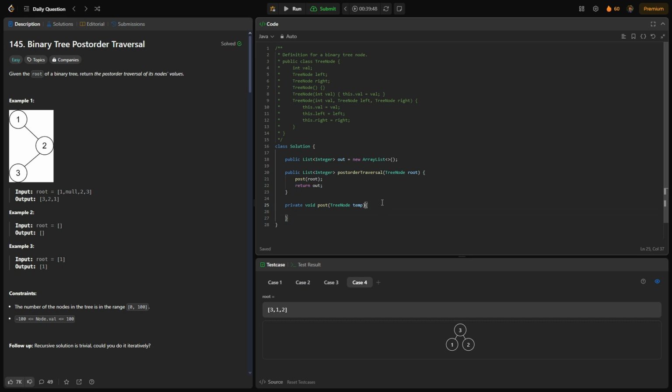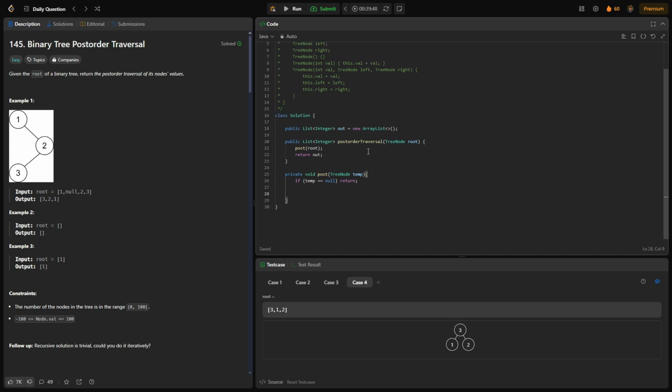So this helper function has one base case. That base case is if our temp node is equal to null, we can return, because this doesn't have a value, therefore it's not a necessary node. Then for our recursive part, we are doing a post-order traversal. So we're looking at the left node, the right node, then the center node. It's as simple as that. We're going to do post, pass temp.left, then post, pass temp.right, and then we do our out.add temp.val.